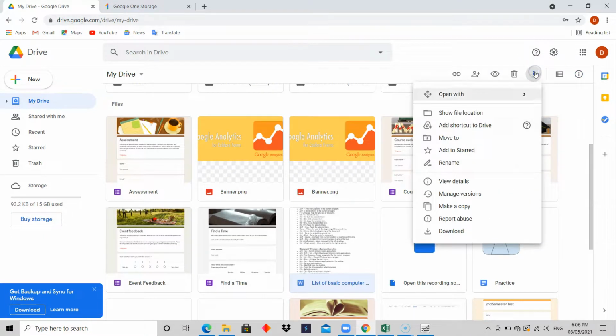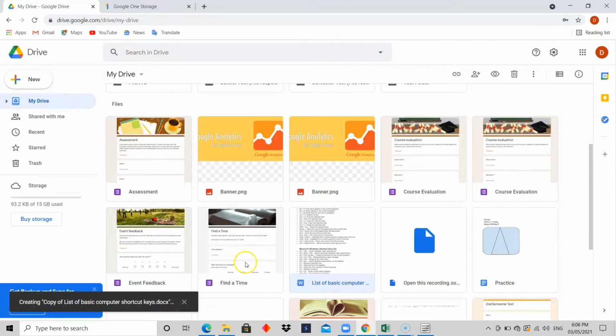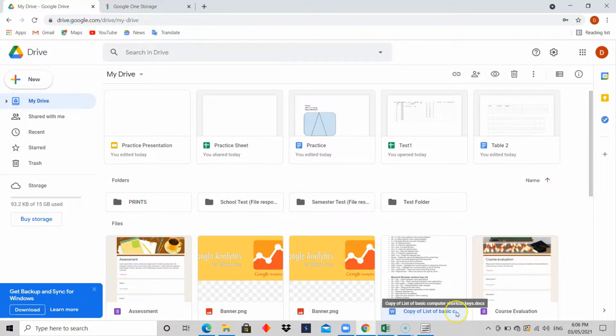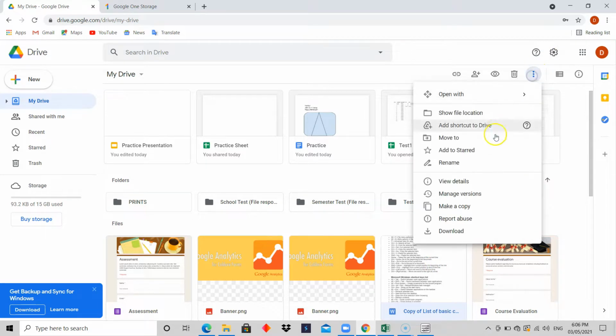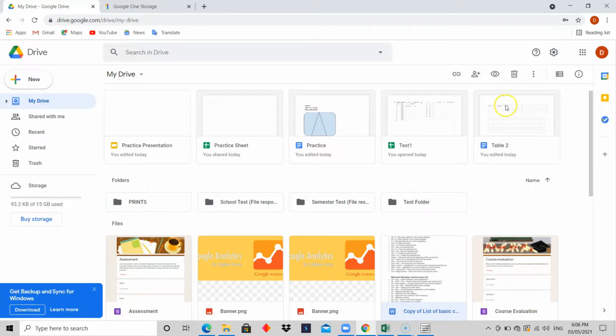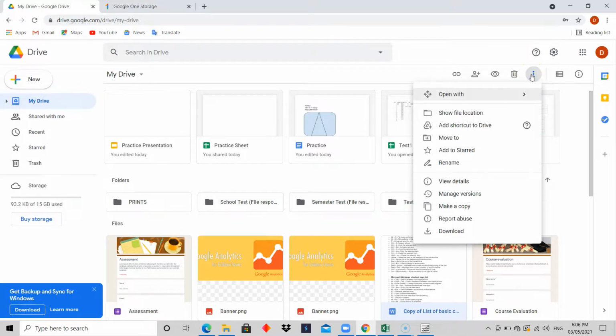So still on the options, you could duplicate this. So if you want to duplicate, you just make a copy. All right. So once you make a copy, it's just going to create it. Can you see that copy of? So once you've made the copy of that, all you need to do is just to rename it. So this is the new document now. You can now go to rename. Then you give it another name. Then you say okay. I hope you understand that. That's how to duplicate.